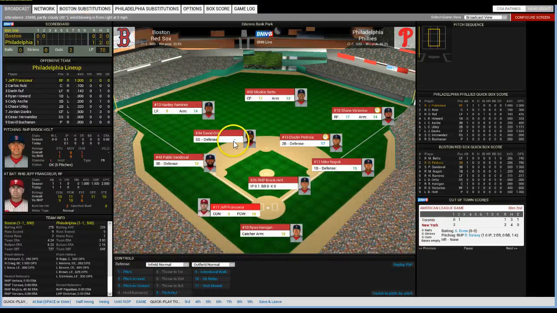You can see here his defensive rating is just a slash. They're like, not even going to bother with that. So 15 for Napoli at first, 17 for Pedroia. Those are good. 9 in left field for Hanley. It's out of a 20-point scale again. A 9 is, there's nothing wrong with a guy who's a 9.